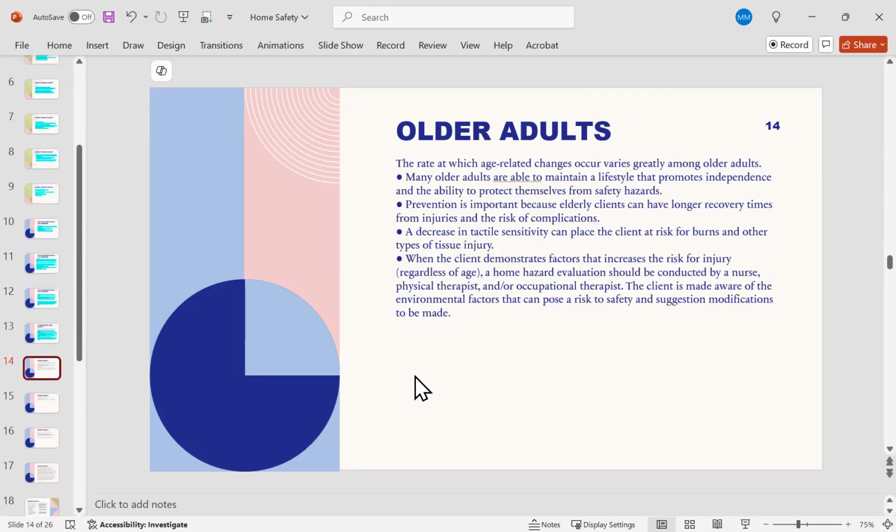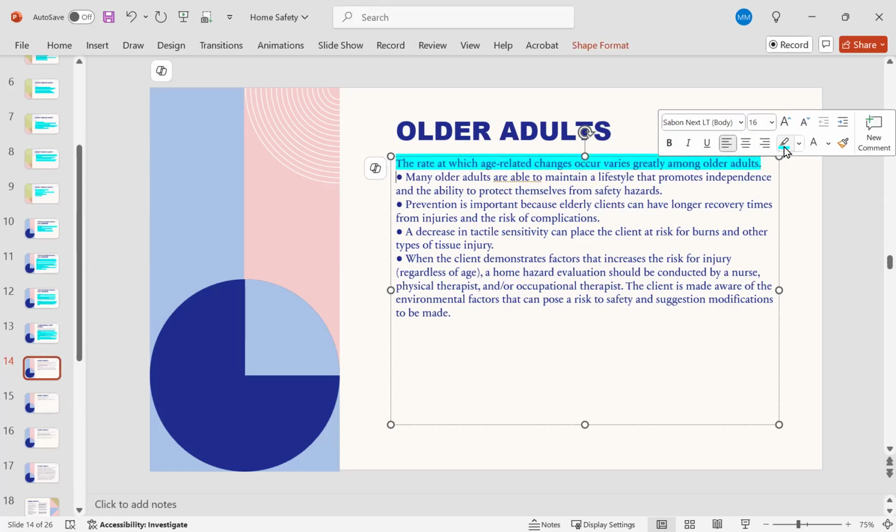Okay, older adults. So I love this first sentence. The rate at which age-related change occurs varies greatly among older adults. So in other words, some people age better than others, okay? Many older people can maintain a lifestyle that's independent, right? Prevention is always better than trying to fix something after it happens. But there are some things that are kind of commonalities when it comes to older folks.